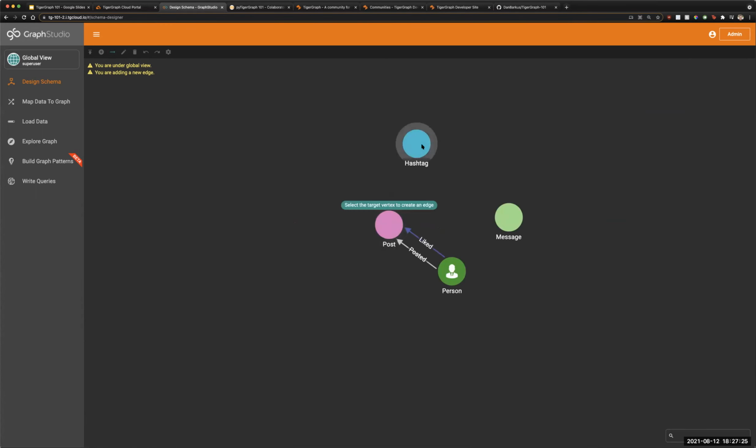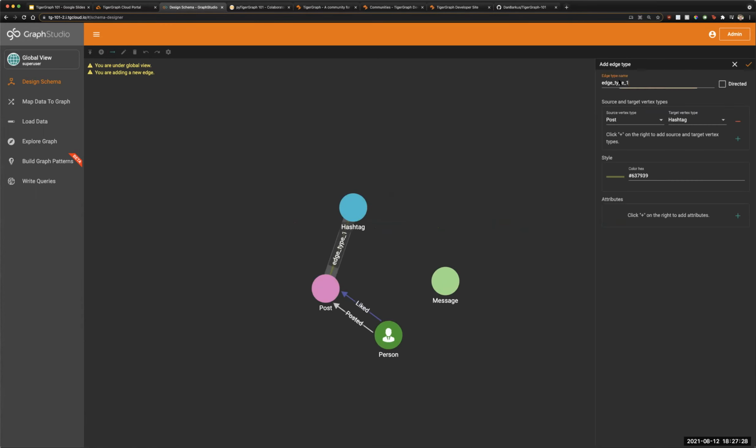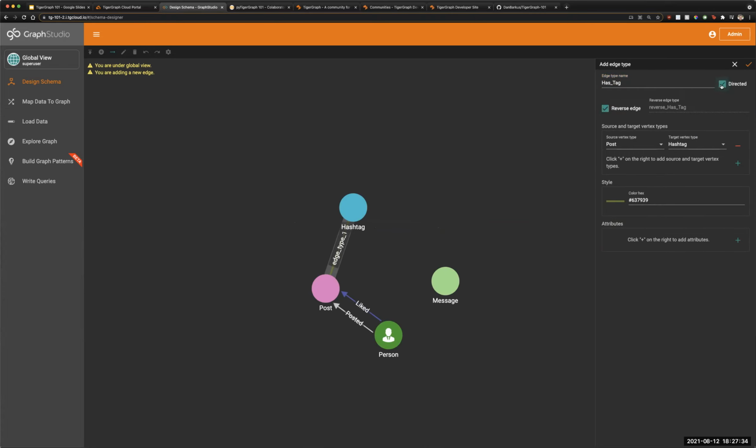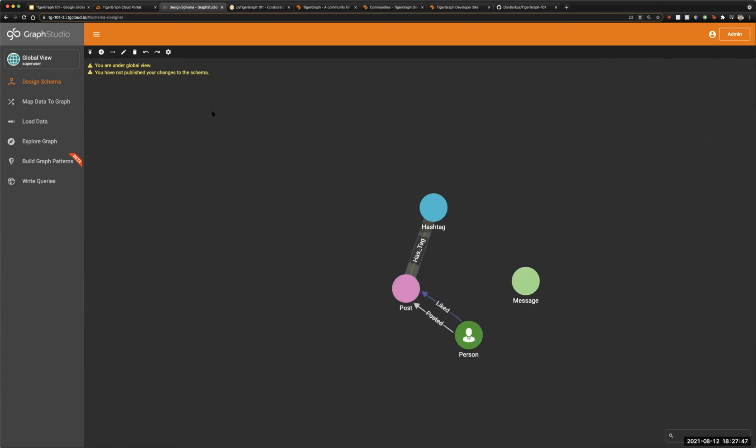Now let's add our post to our hashtag. So our hashtags, or our posts rather, have a hashtag. So this is has tag. This is again directed because our posts have hashtags. Those hashtags don't have posts. And we had no attributes for this one because we don't really need any. We just need to establish that relationship that the post contains those hashtags.